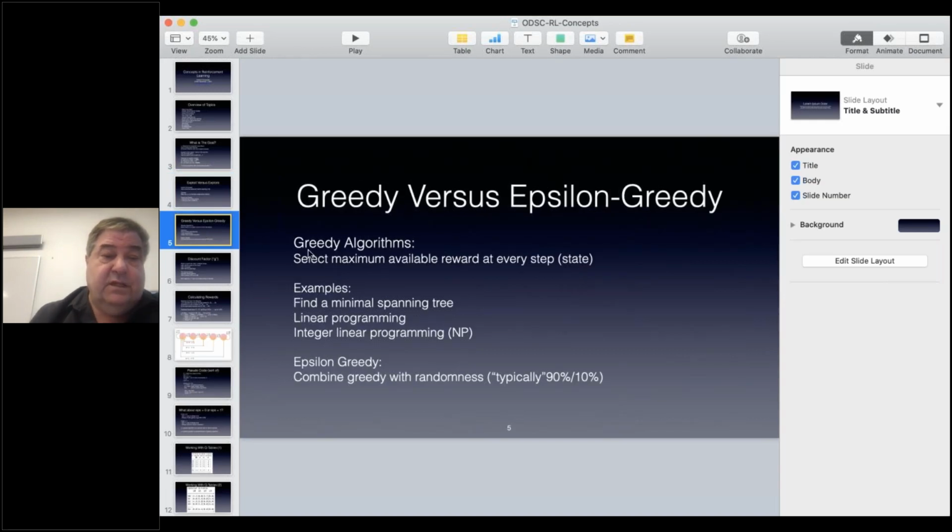So greedy algorithms try to select or indicate or require that you select a maximum available reward at every step. And as you saw very briefly in that example, that takes you back to the original state, the initial state, so you can never escape. Now, examples of greedy algorithms: spanning trees, linear programming.